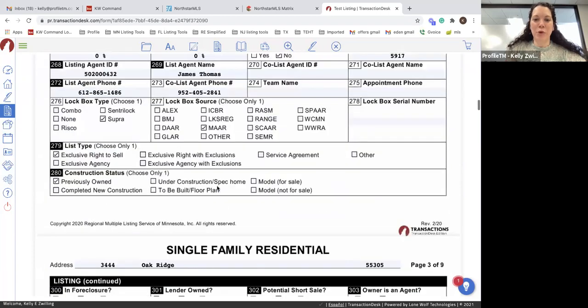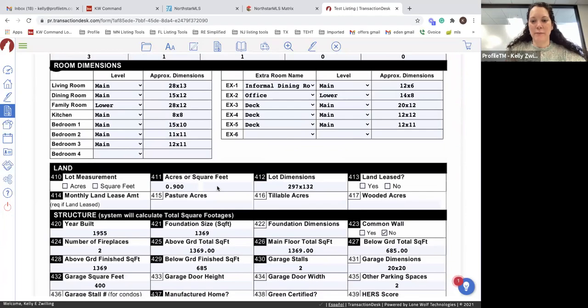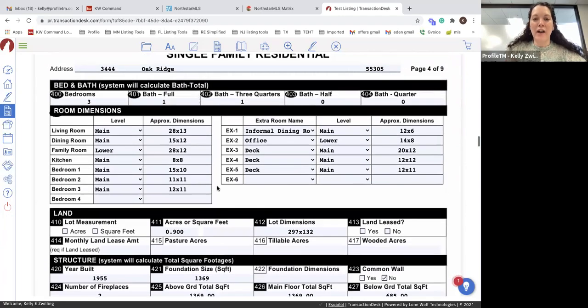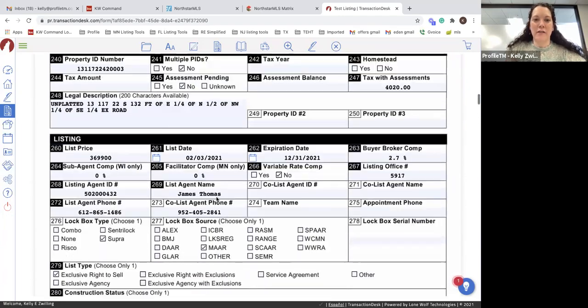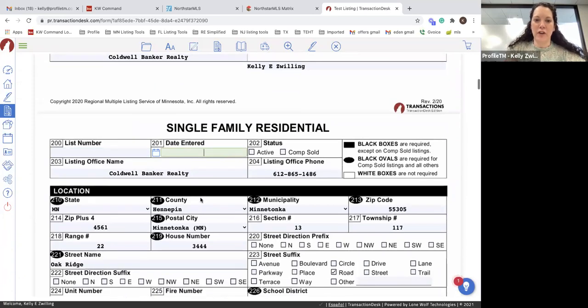So now it has pulled in that MLS listing and everything is filled out. So now you're just going through and editing, right? Instead of having to input everything. So you'll want to delete quite a bit here at the beginning because it's going to pull in old info, like the other brokerage, that stuff.